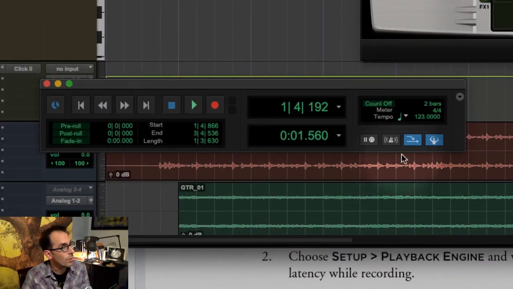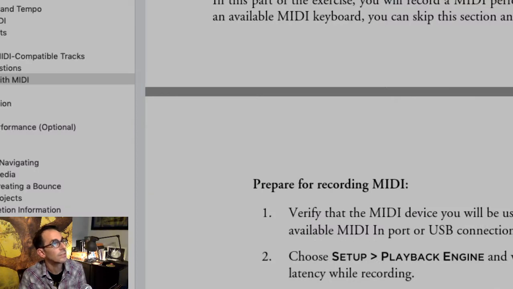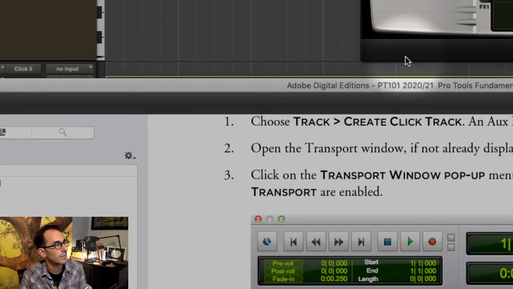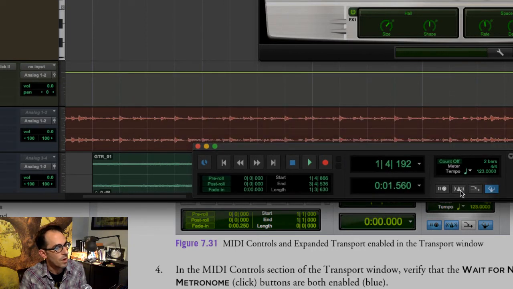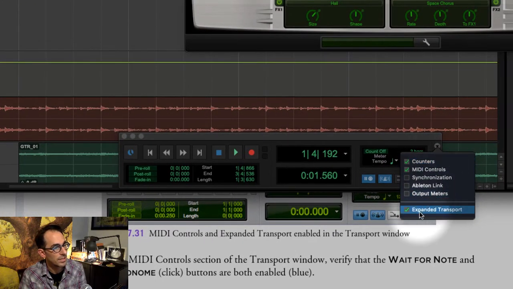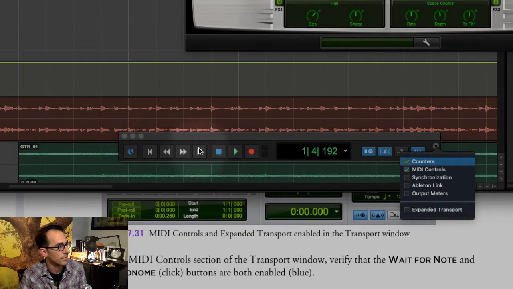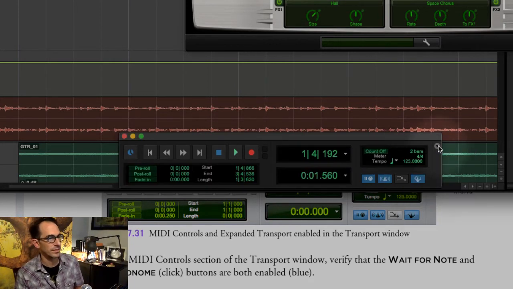Okay. So we don't want MIDI merge on right now. We want, actually, here, let's do this. So we want the conductor window on. We want MIDI merge off. We want the metronome on. And we want wait for note on. Okay, we are good to go. See, that's the expanded transport. When that's off, we just see a minimal transport. We always want expanded transport on. That's pretty much the whole point of this. It's this little button right there.